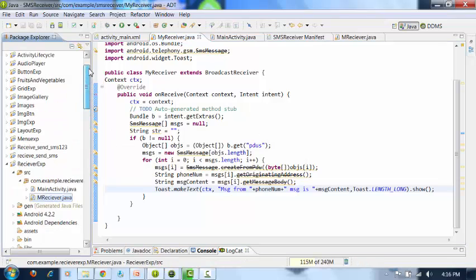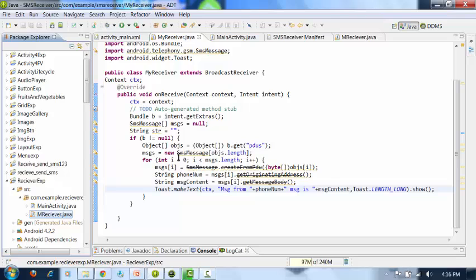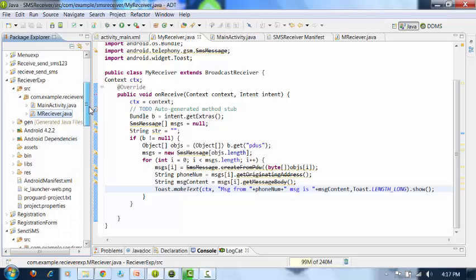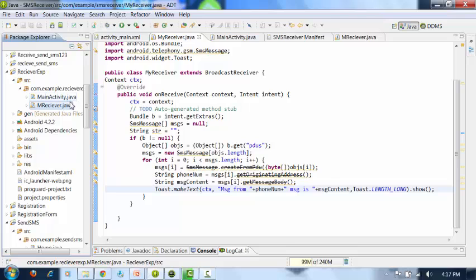Okay, now if you try to execute this application, obviously it will throw the exception, because see, if you want to send the SMS, you have to add the permission, that is send SMS in the Android manifest file. In the same way, if you want to receive the SMS, you have to add the permission receive SMS and also read SMS. Okay, for that open the manifest file.